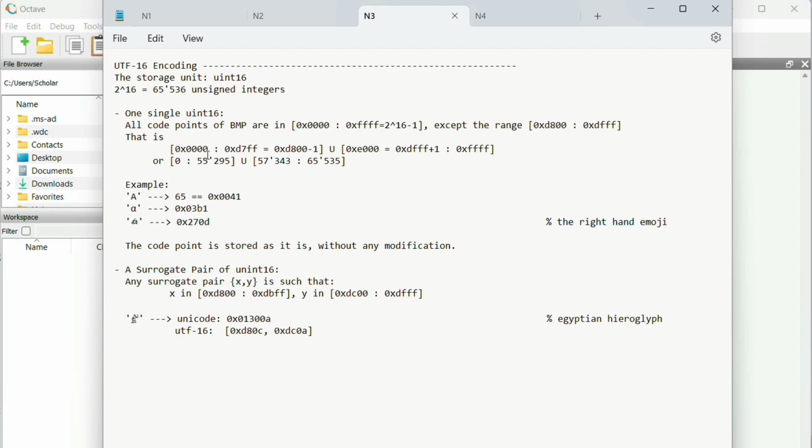And hence, our range of code points for the multilingual plane must be from 0 till 0xD800 minus 1, that is 0xD7FF, and from 0xDFFF plus 1, that is 0xE000, till 0xFFFF. So this is the limit, the end points of the range where code points can be used for characters. And I have written it here in decimal.